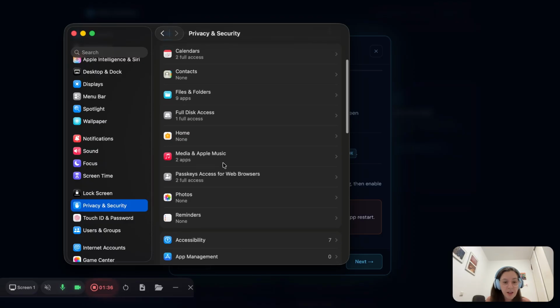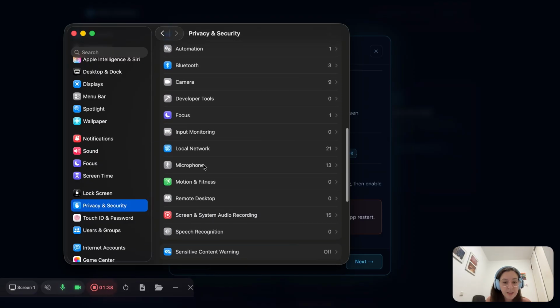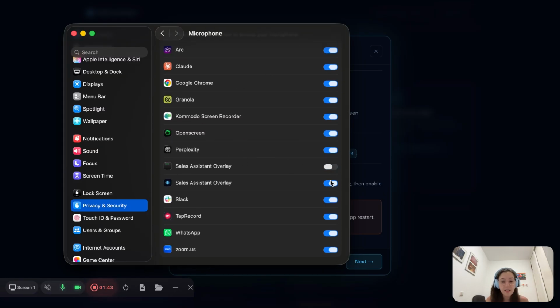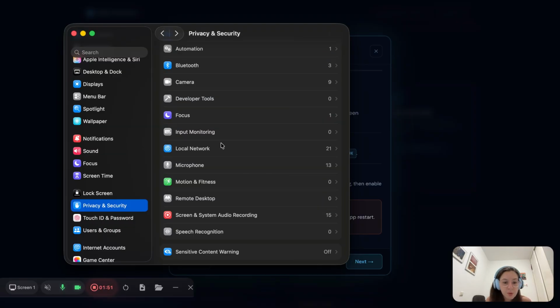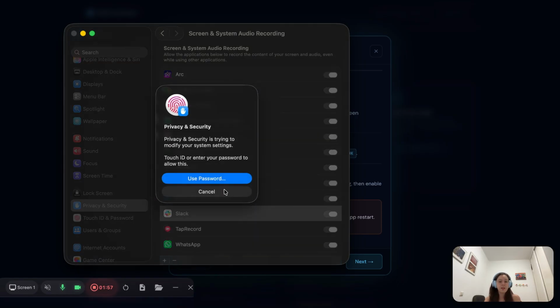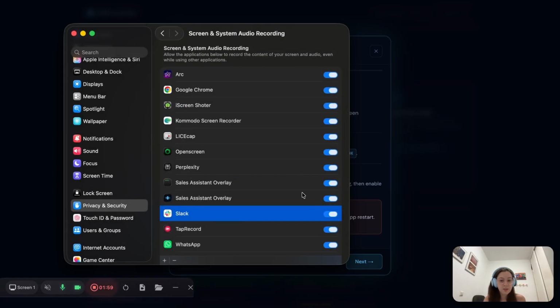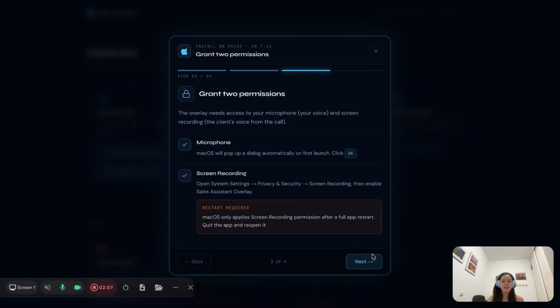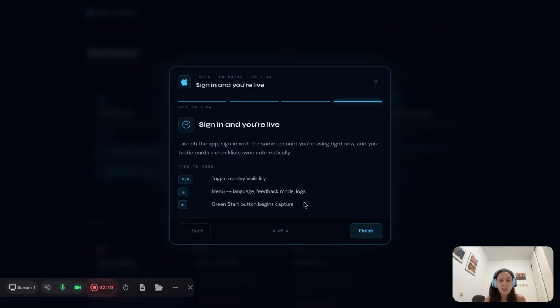And here in privacy and security, let's start with microphone. You need to have the Sales Assistant here, and you just need to allow it. And then for the screen, we also need this turned on so you can receive the tips from the tactical cards. That's it. And then you can close and start the app.